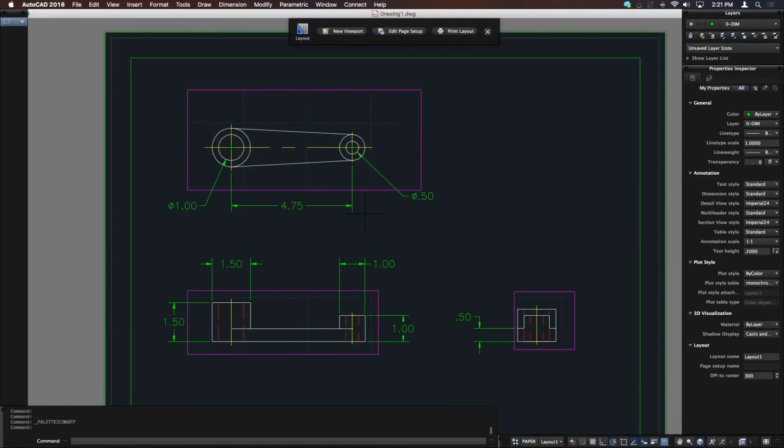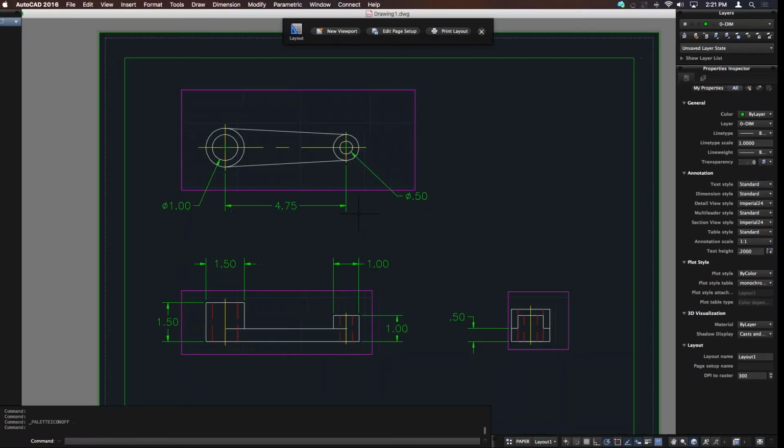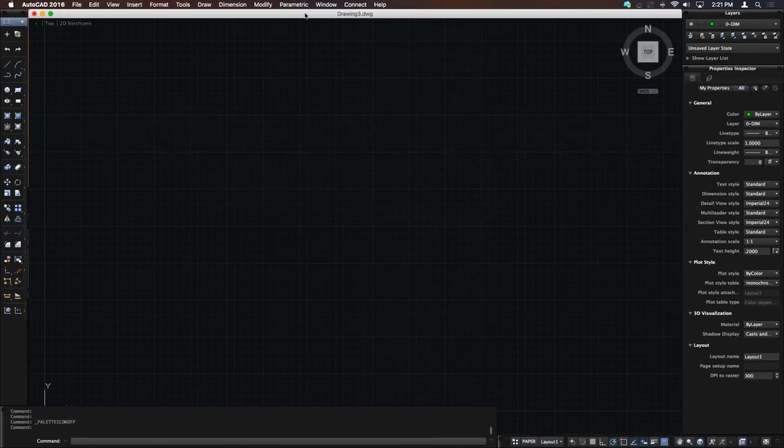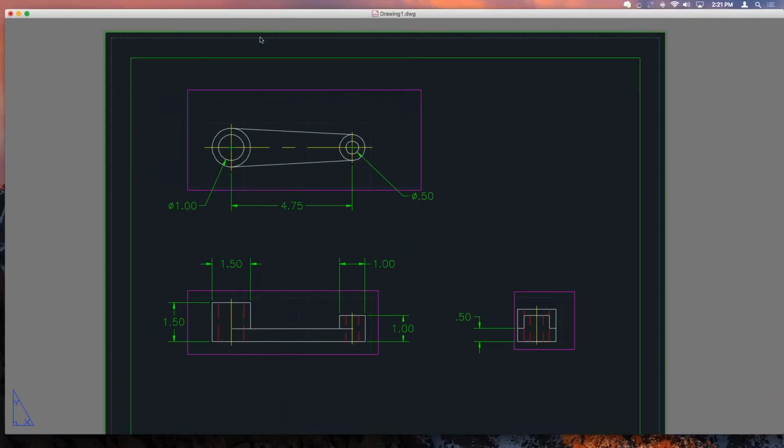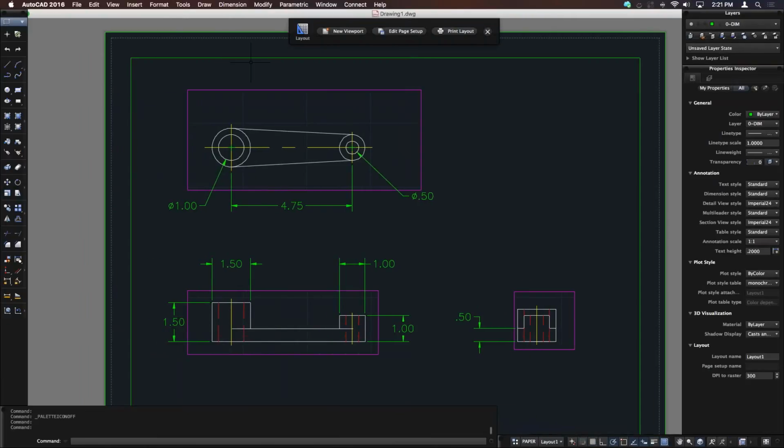Now as I'm working in these spaces with AutoCAD, all I have to do is swipe across my trackpad left to right to access the next drawing. All I have to do is click, and now I'm working in this drawing. Swipe right back, and now I'm in this drawing. So it's a really, really quick and easy way of navigating multiple drawings at the same time.